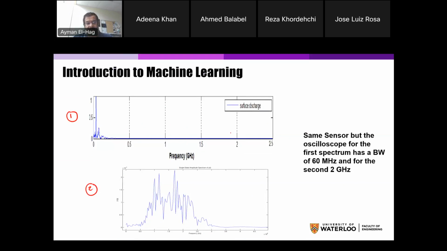Now, when you look here, in the first one, I used a 60 megahertz bandwidth oscilloscope. So the oscilloscope can handle up to maybe 100 megahertz. That's it. Then it will attenuate everything. In the second one, I used a 2 gigahertz bandwidth oscilloscope. So this is something very, very important, that there is a matching between the phenomena and the measuring system.